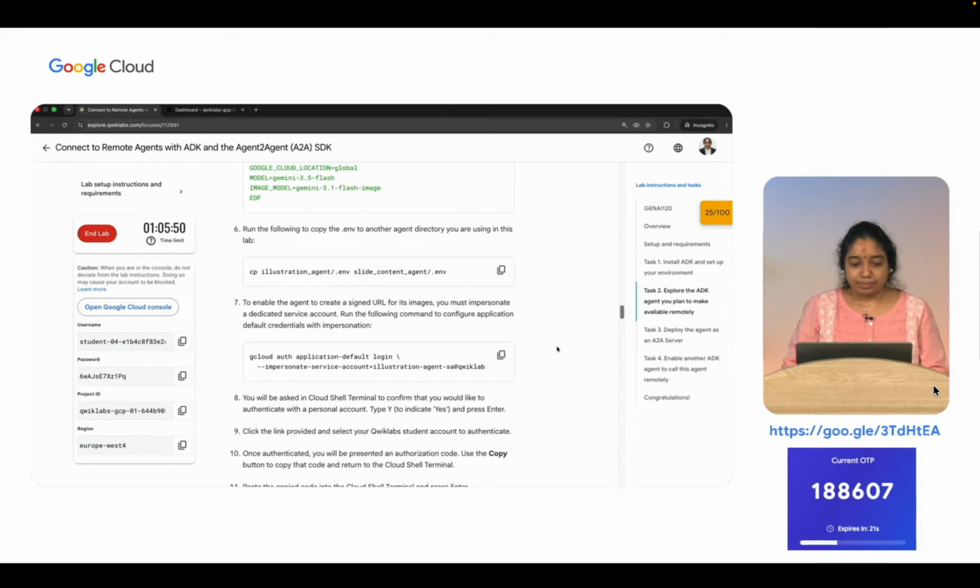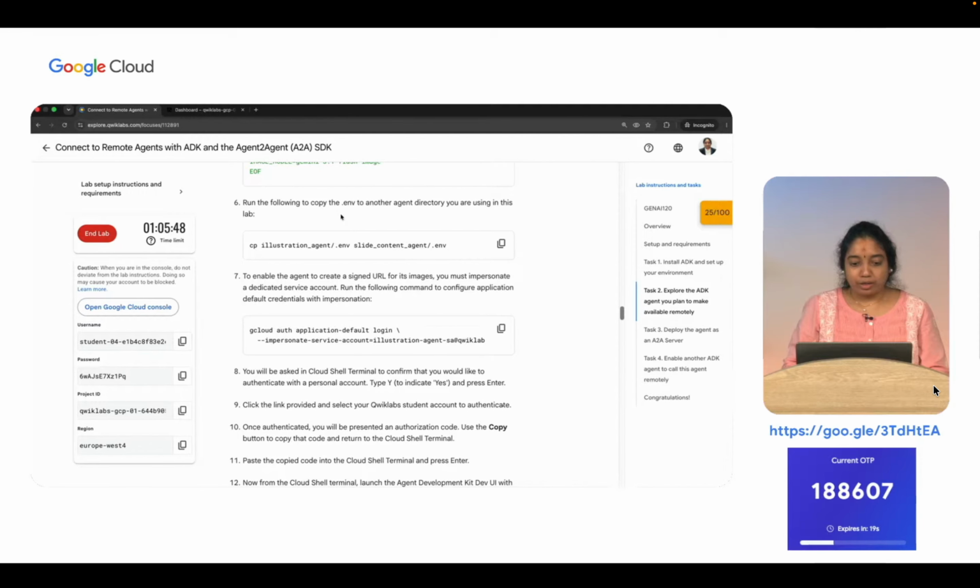So the next step: run the following to copy the .env file to another agent directory, right? Why? Because we need to set up this environment for both the agents. So that's why. Okay, so I'm going to copy this.